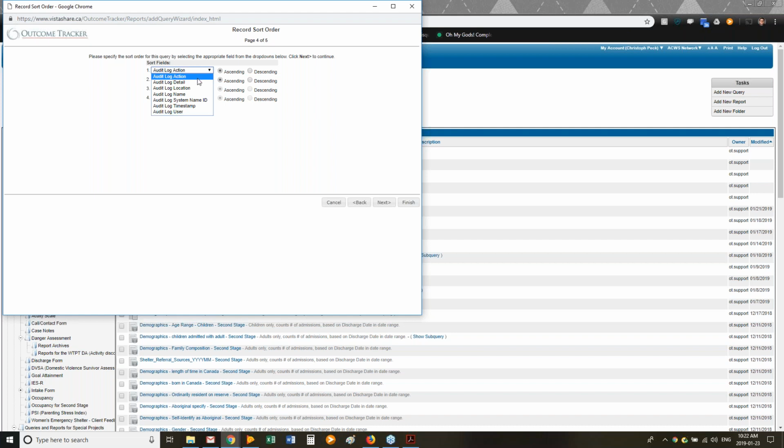So I think it is probably most useful, in this case, to sort by timestamp, probably timestamp descending, which means that when the information is pulled together, it will display with the most recent timestamps at the top and the least recent at the bottom. So let's do that. Let's click next.